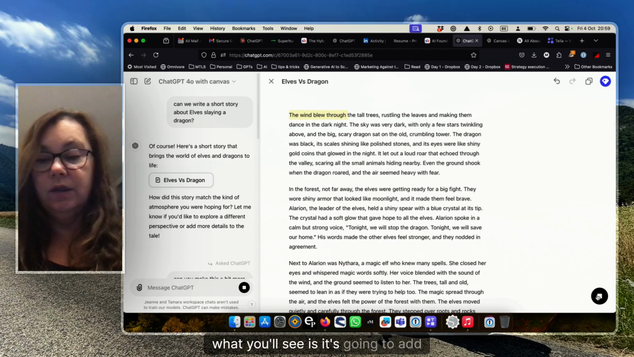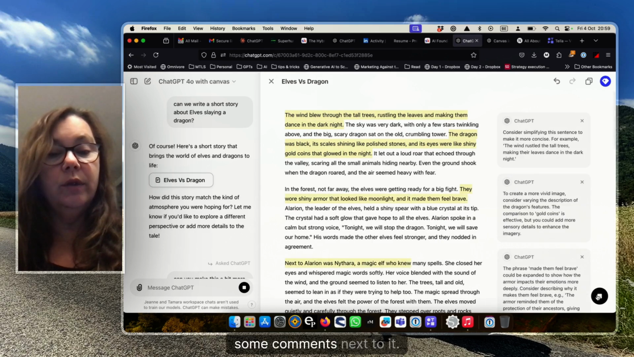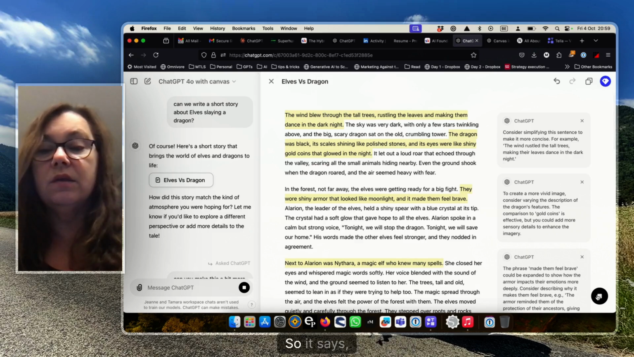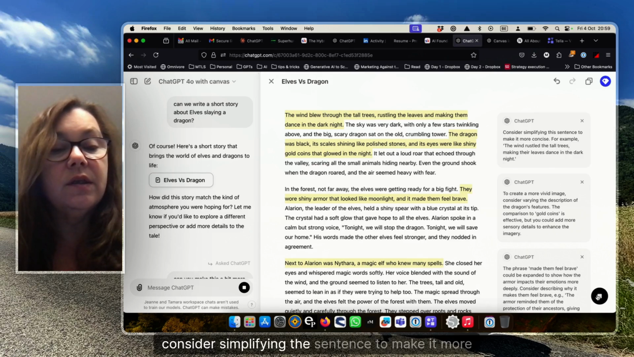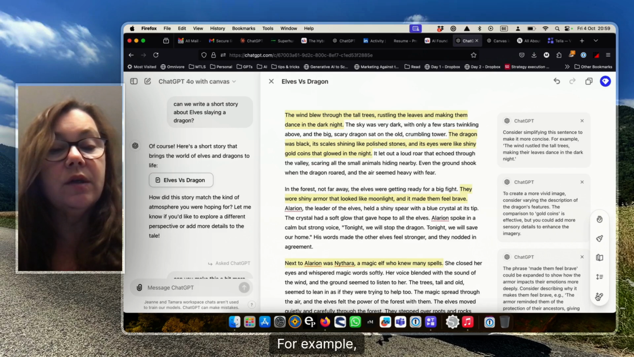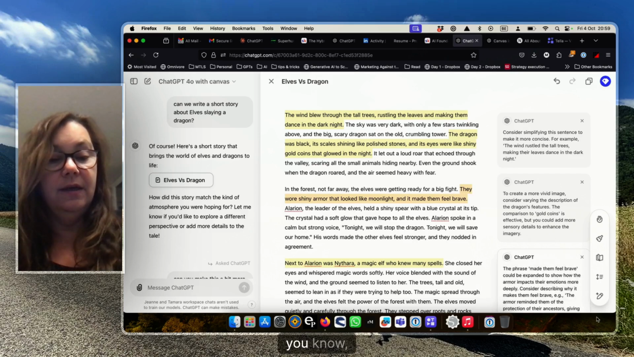And then the other thing, let's go now to suggest edits. And now what you'll see is it's going to add some comments next to it. So it's going to edit your text. So it says, consider simplifying this sentence to make it more concise. For example, the wind rustled the tall trees, making the leaves dance in the dark night. You know, those kinds of things.